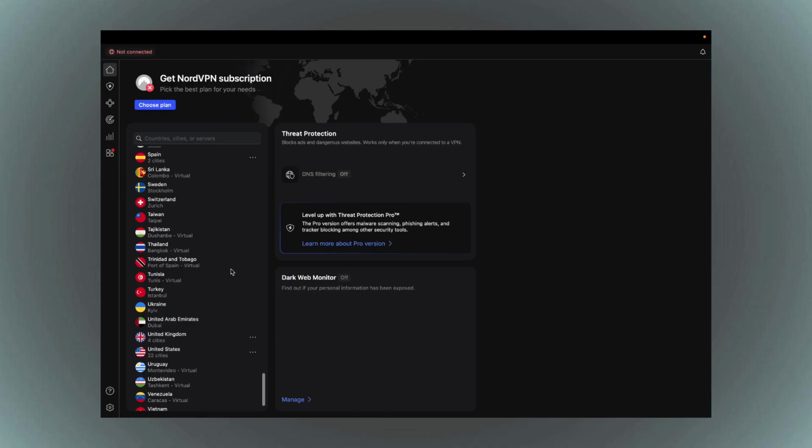You can also enable more privacy settings for extra safety. You can also turn on threat protection. This helps block harmful websites and trackers. These features help keep your information private at all times. This is the easiest way to hide your IP address on a MacBook Pro. It takes only a few minutes and gives you strong privacy.